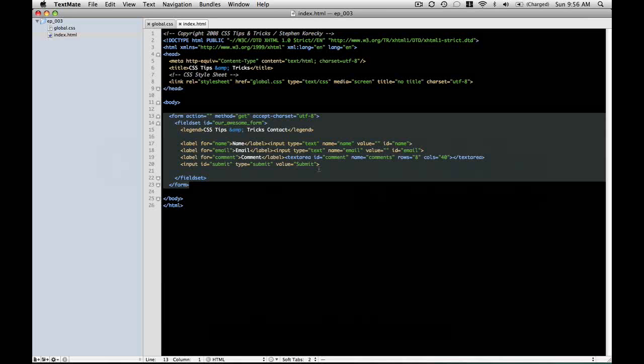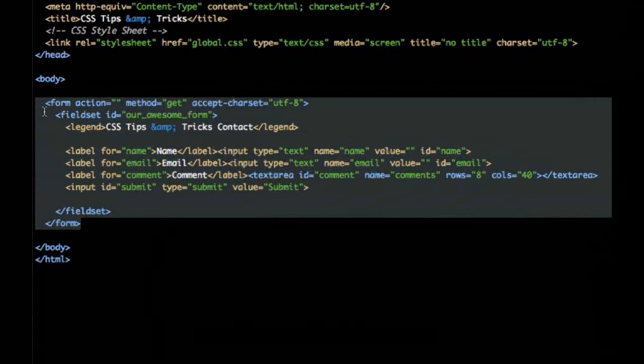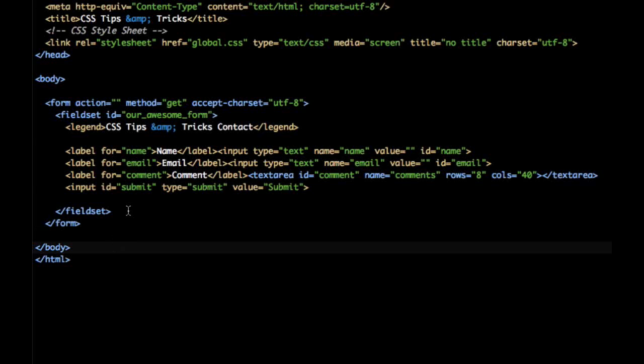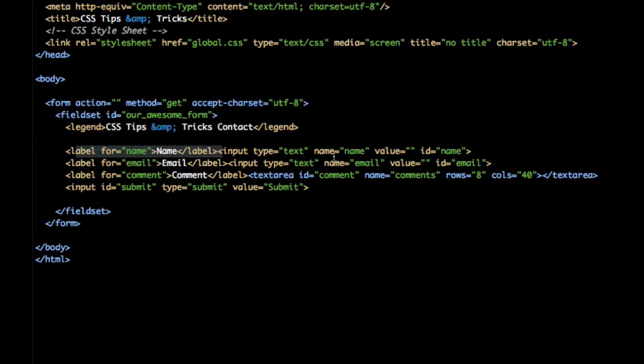I'm Steven Krecky, and today I'm going to show you how to style a form and some of the elements inside it. So as you can see, I have a form. Inside there I have a field set, and then I have my legend, and then I have a label and input for my name and email, and then I have a label and a text area for my comment, and then an input for my submit button.